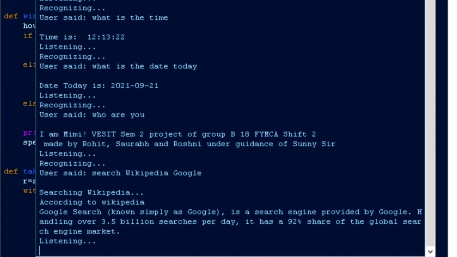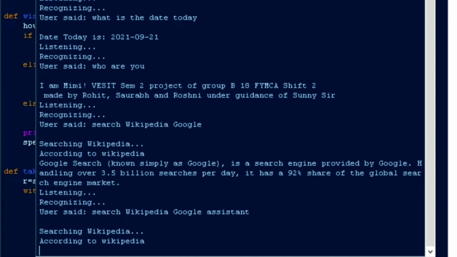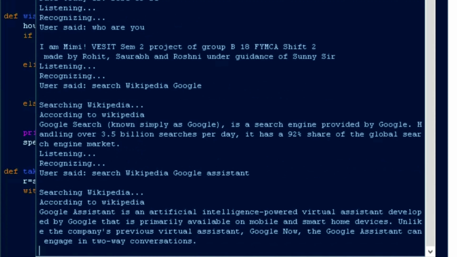Search Wikipedia, Google Assistant. Searching Wikipedia. According to Wikipedia, Google Assistant is an artificial intelligence-powered virtual assistant developed by Google that is primarily available on mobile and smart home devices. Unlike the company's previous virtual assistant, Google Now, the Google Assistant can engage in two-way conversations.